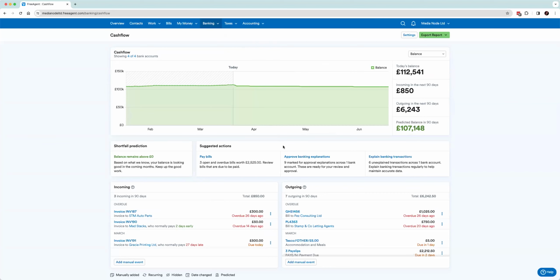FreeAgent's cash flow feature calculates the money coming in and going out of your business across a 90-day window to provide a measure of business health and to show you a projected future balance. It uses data from other areas of your account, such as your bank accounts, invoices, bills, VAT returns, and even payroll to perform the calculation.